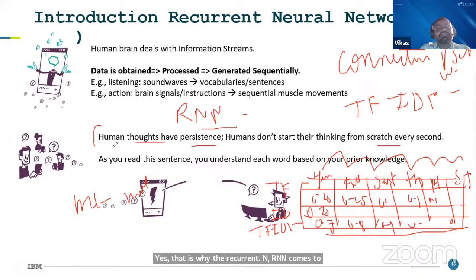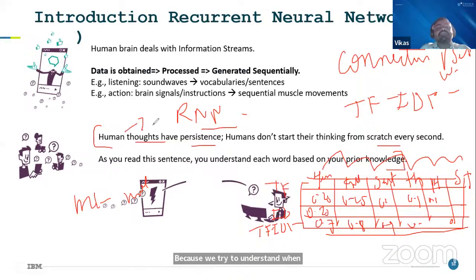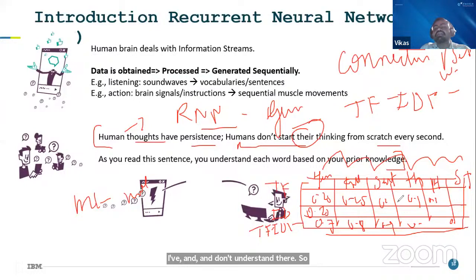Because we try to understand the entire language, and let's imagine you want to convert this language from English to German. What I have to understand is, when I'm trying to talk about human thoughts having persistence, humans don't understand "there" in isolation. So this "there" talks about the human, right? That kind of a connection is not there in TF-IDF.